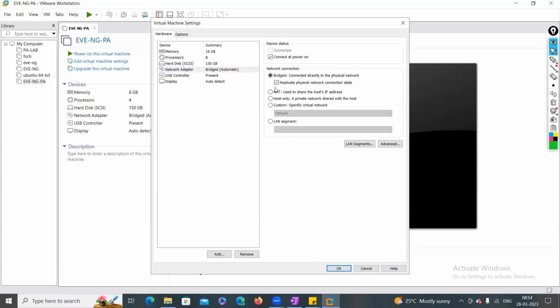Okay, so better you use bridged mode and make sure it replicates your physical network connection state, so that without any duplication and any interruption, you can get the internet access as well, and you can communicate with your LAN resources. Okay, local LAN resources, Wi-Fi network or your mobile network, you can communicate with the LAN.